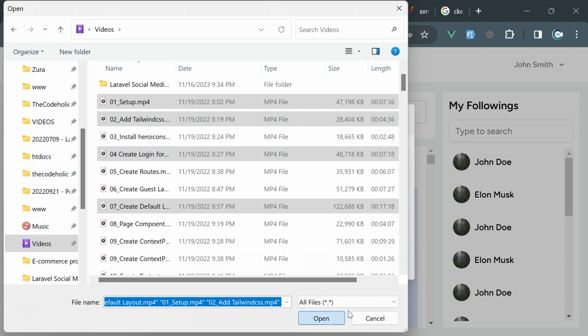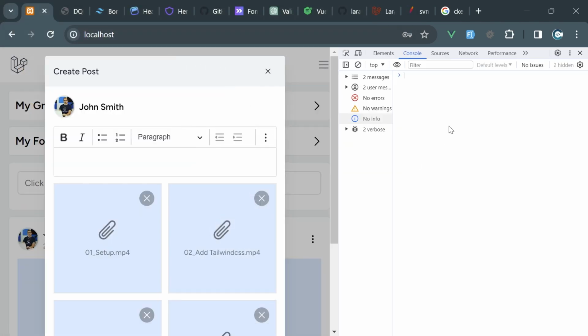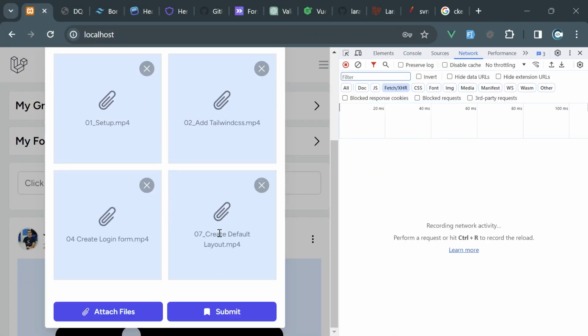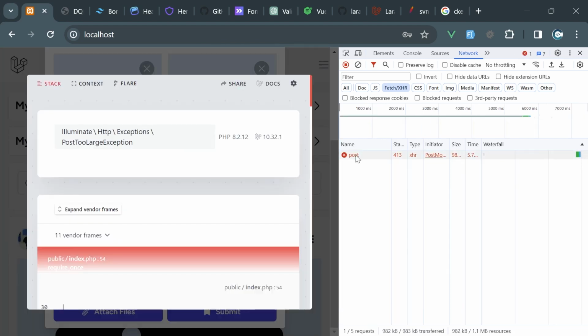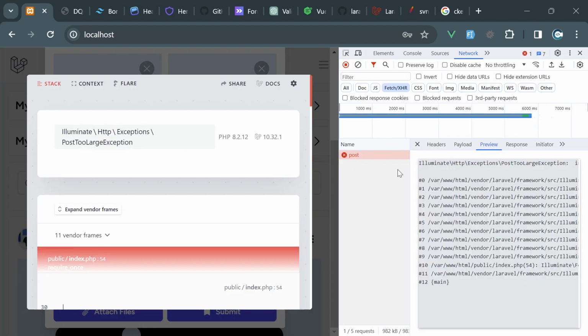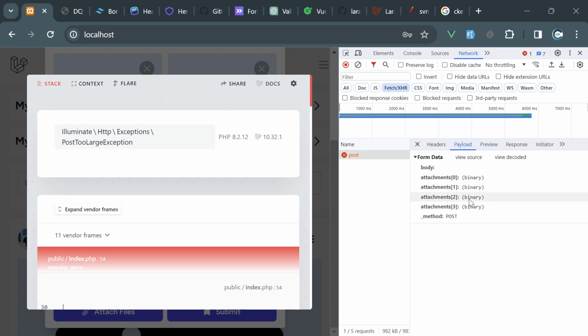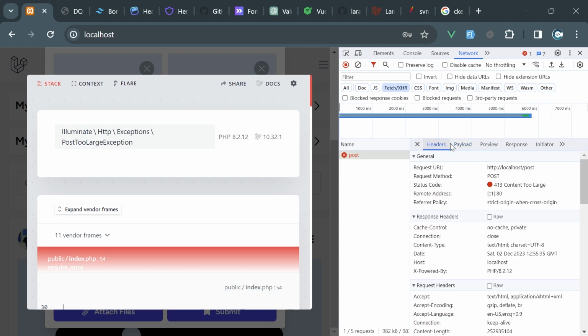Let's click on open, and I'm going to open the developer tools as well. And I'm going to click on submit. It is uploading. We see this progress indicator here. And then we have this post too large exception. Well, this is actually correct. The total size right now is 100 megabytes, and we got this post too large.